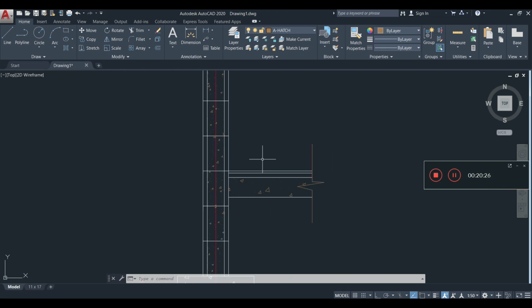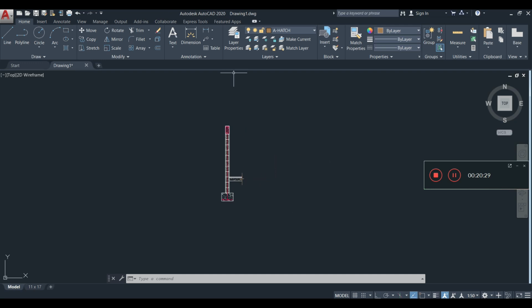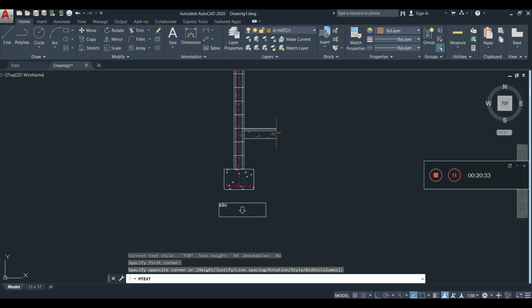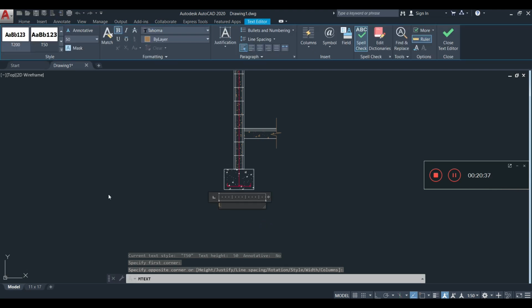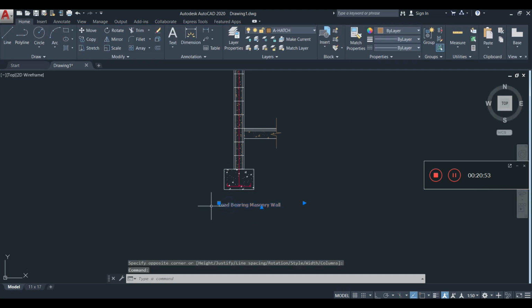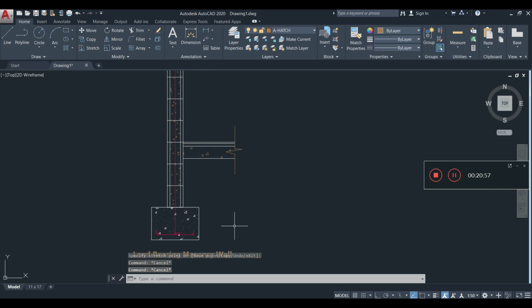It's up to you. So you'll have to add your title as well, just to make things interesting. So come on, let's go. You go load bearing masonry wall. So you'll have that there like that. Position it appropriately somewhere about there. So that will be it there.